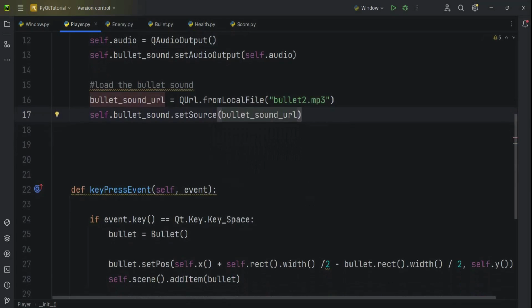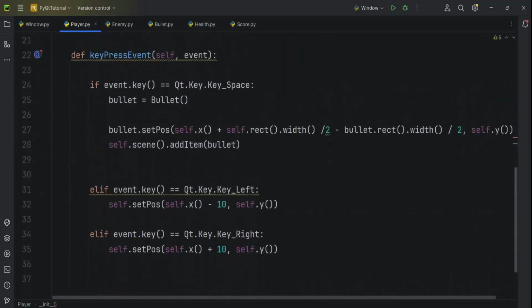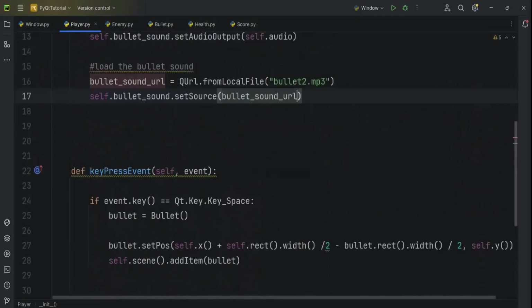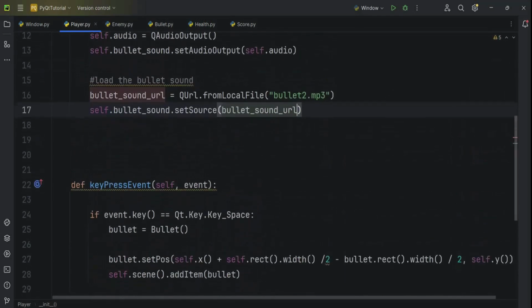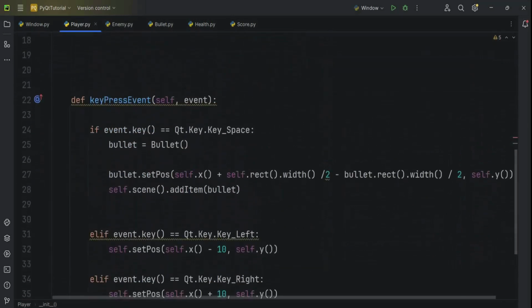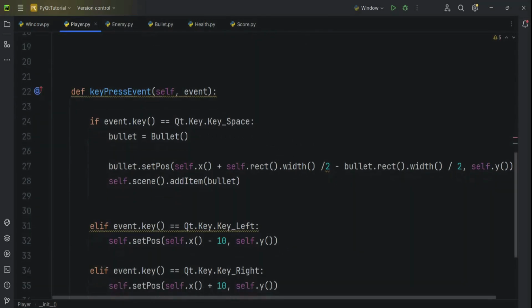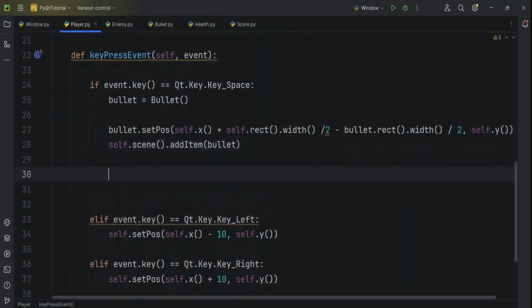After loading, so right now we are loading that. Now, in the space key section, where we are hitting the space or where we are creating the bullet, we want to play this bullet sound. So in here we're checking if event key is Key_Space, and in here we can do that.